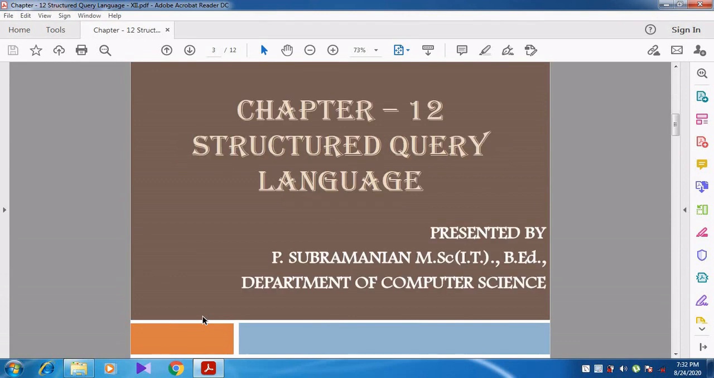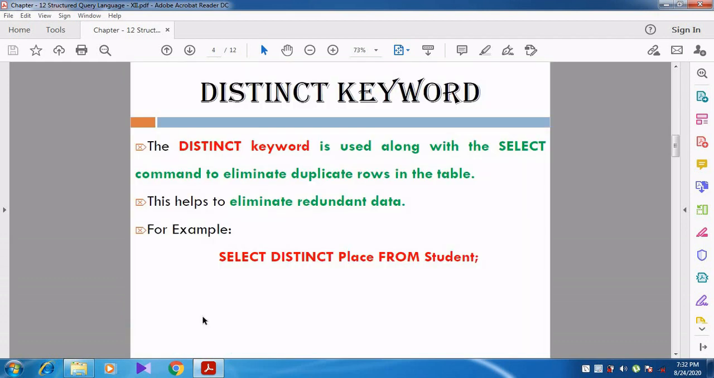In this video we are going to discuss chapter 12, Structured Query Language. In the last video we discussed the DQL commands, that is Data Query Language. We discussed the select command. Now in this video we are going to discuss the keywords.